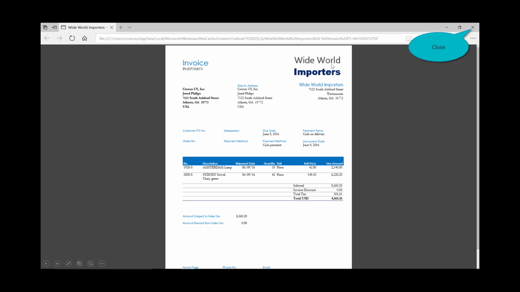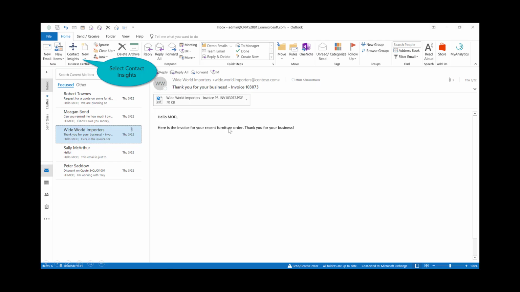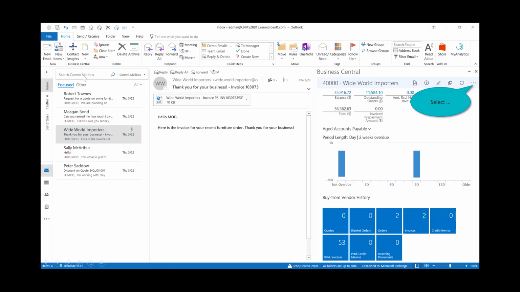So I've got Wide World Importers, and again, there's the same 50 quantity for the Amsterdam lamp and 42 units of that swivel green chair. So that's duly noted. Again, I'll click on the Contact Insights, you get the same information. And then from here, I'll select the plus sign.